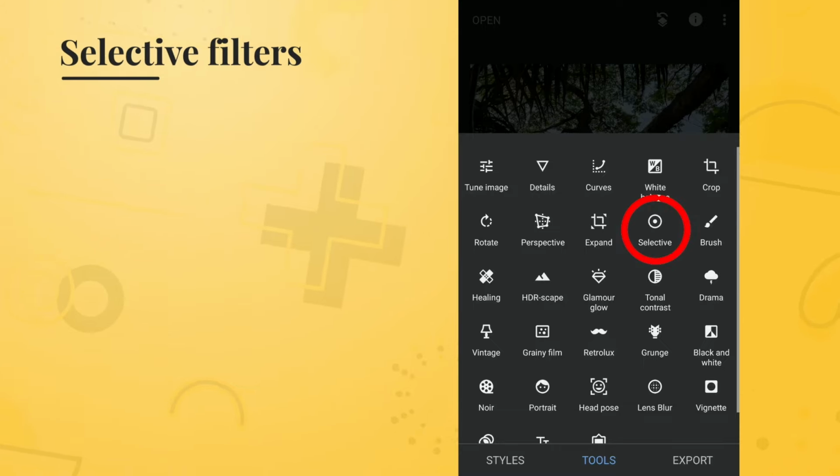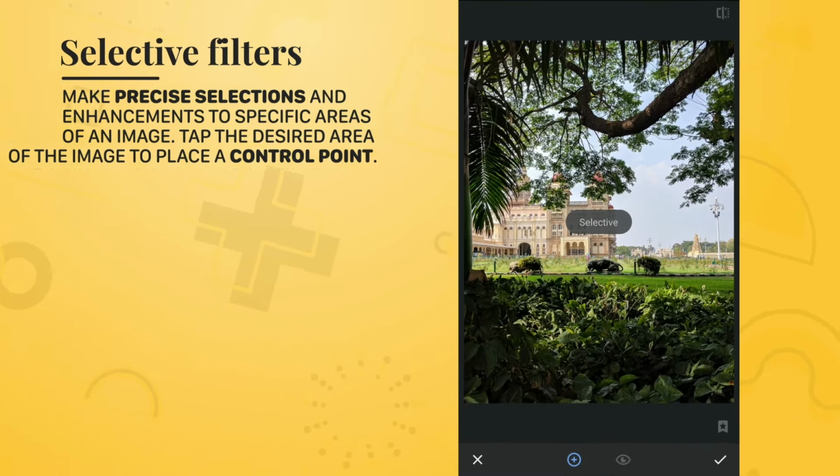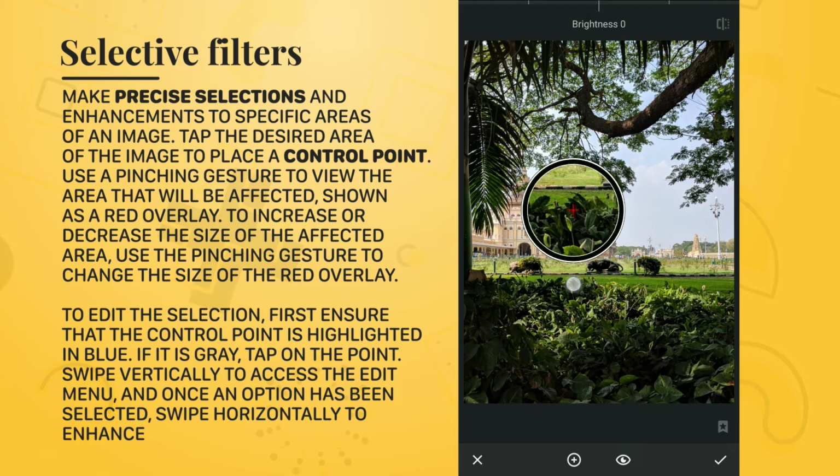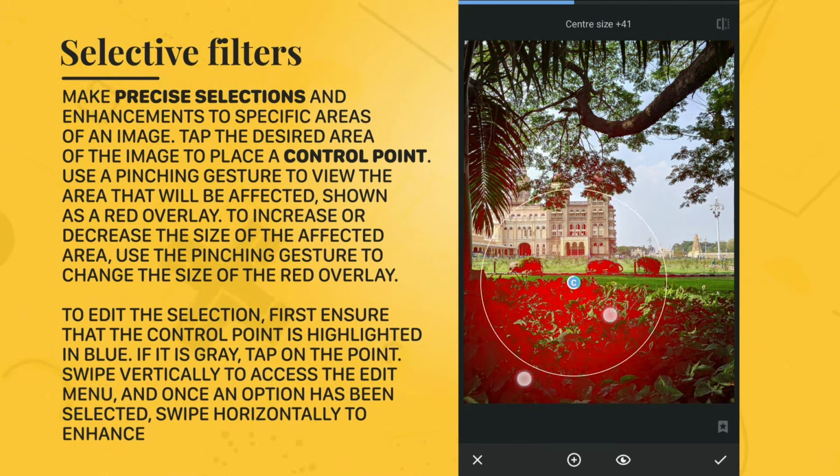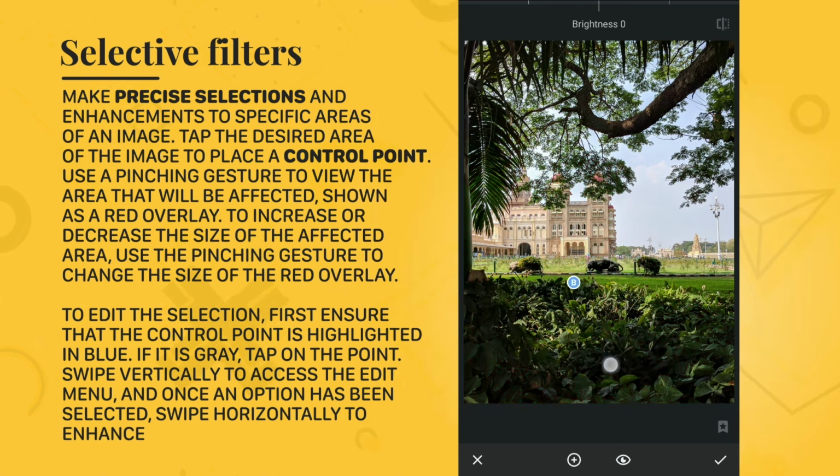Selective filters can be used to precisely select certain areas of the image with similar colors. Point where the selection should be and zoom in or out for the selection. Swipe vertically to get the options brightness, contrast, saturation and structure. Swipe horizontally to tune with these tools.